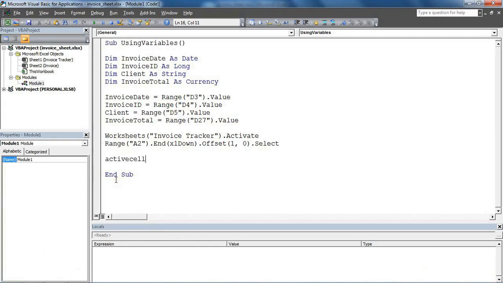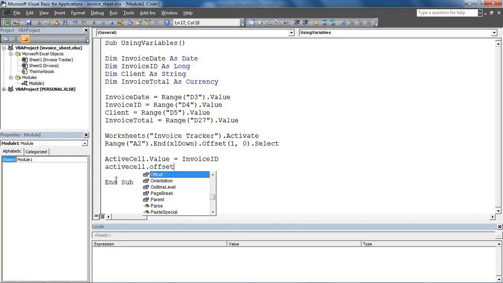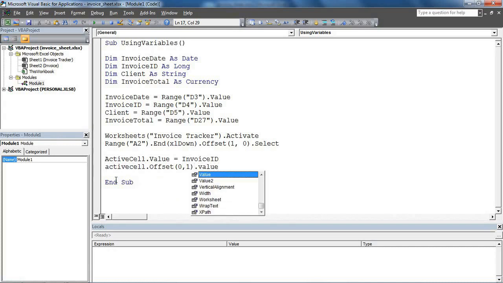Active cell dot value equals, and I can put invoice ID. So the value that's in that variable can now be assigned to a cell. I'm then going to put active cell dot offset 0,1 to move one column to the right. Value equals. Now I want to put invoice date.